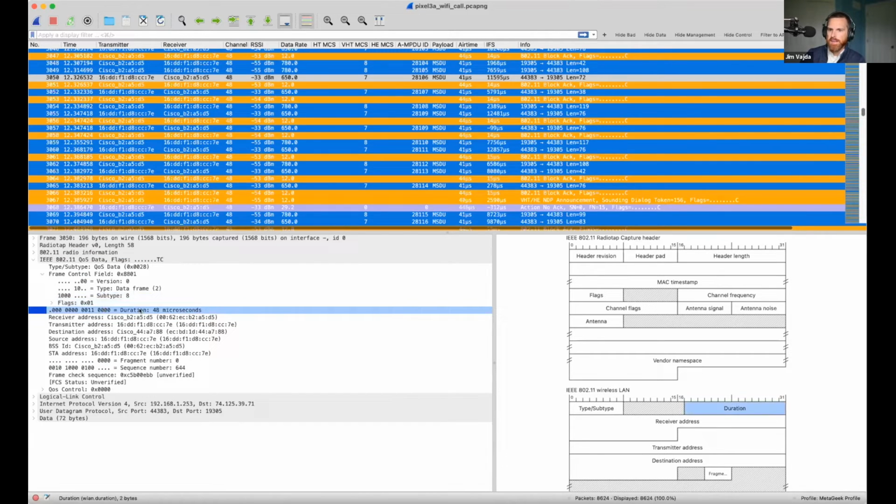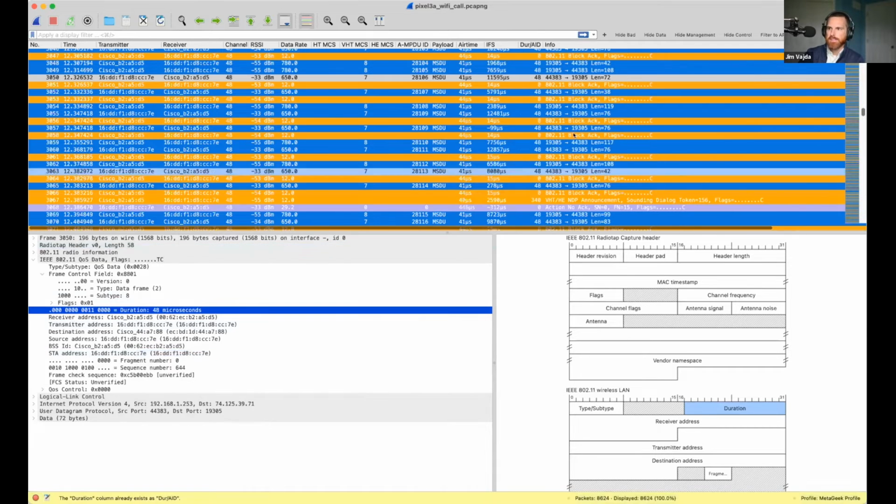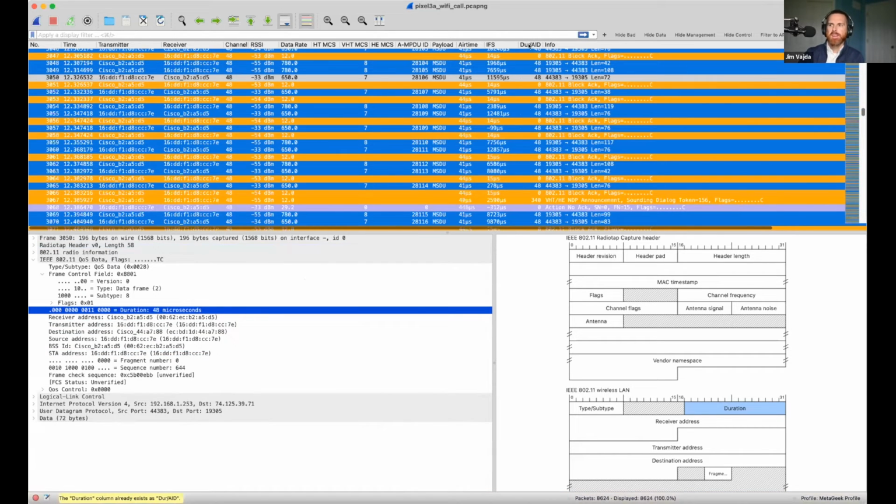But here is another field named duration. This is the name of the field in the 802.11 standard. It's the duration field in the MAC header, and I need to have this as a column, which I've renamed dir/AID. This field actually has multiple uses. It could be the duration value or the association ID, depending on the context.